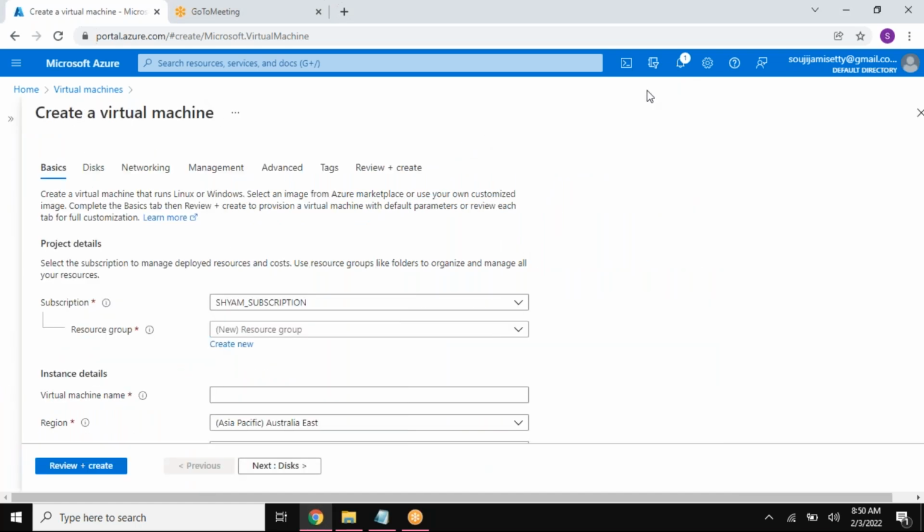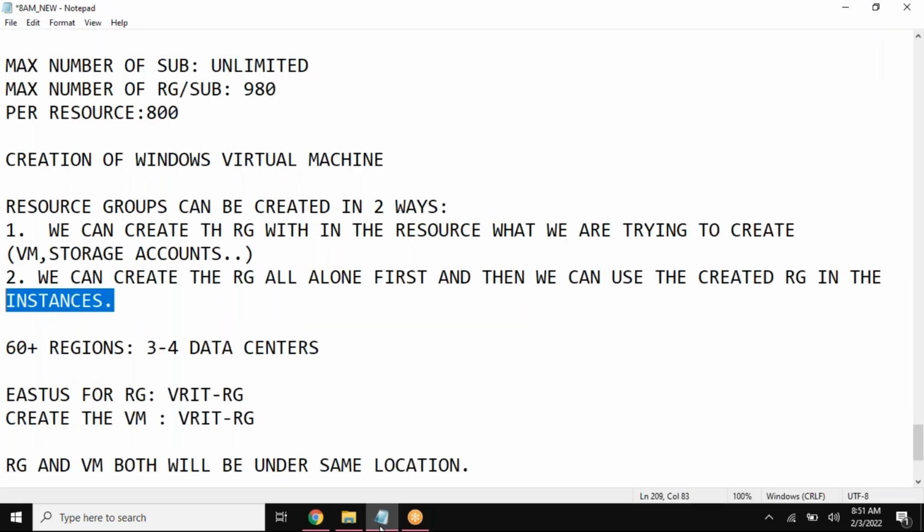So Shyam, now I have one query. Chandra here. Yes, Chandra, please go ahead. You said that per resource we can create 800 instances, right? In that 800, does it include storage accounts and virtual machines, or can we count only virtual machines for that 800?